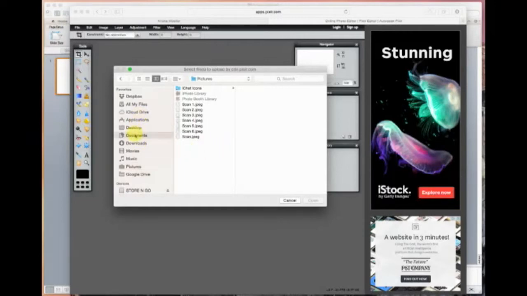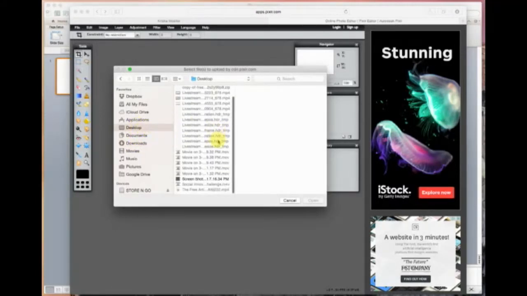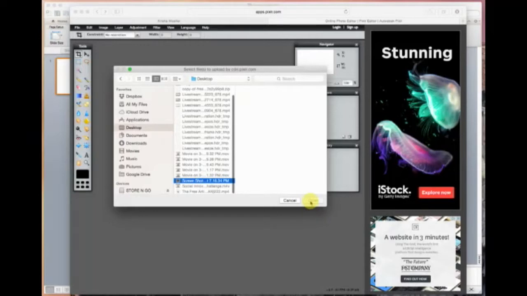Now, in my case, mine's somewhere different. Mine's not going to be under some desktop or downloads, I think it is. There it is. Okay. So I'm going to find my picture, open it up. There we go.